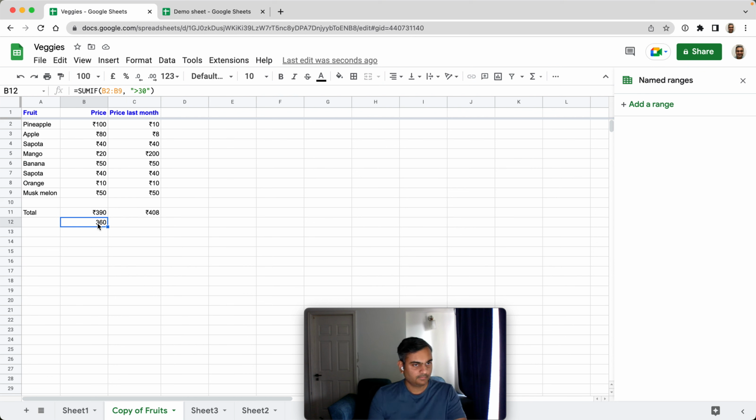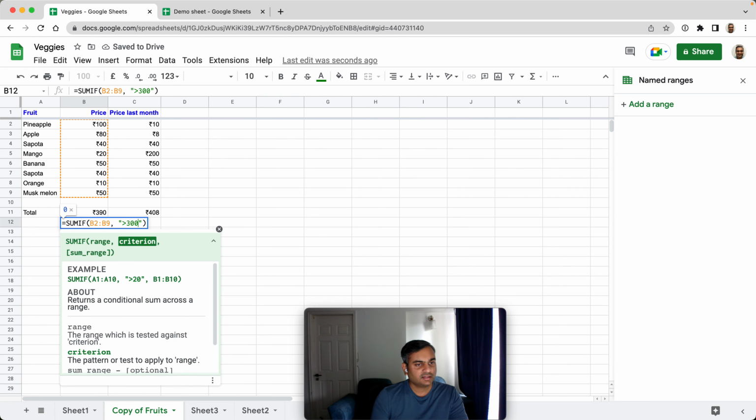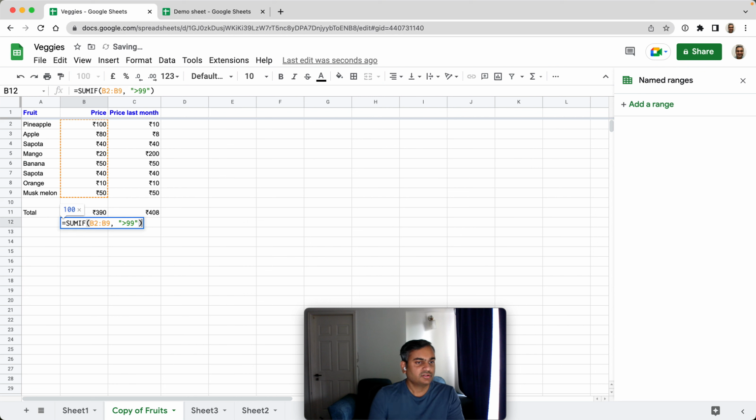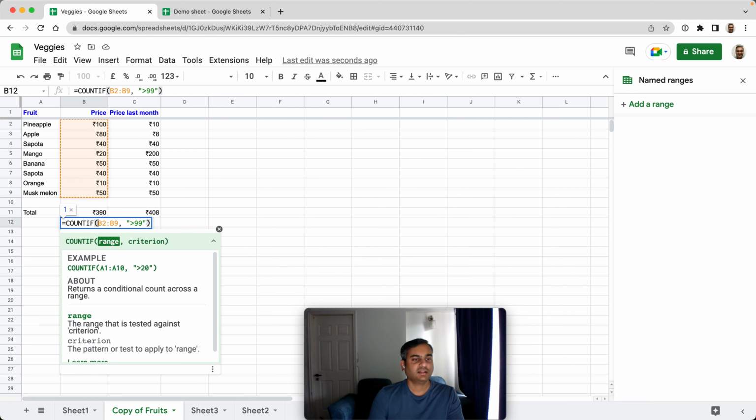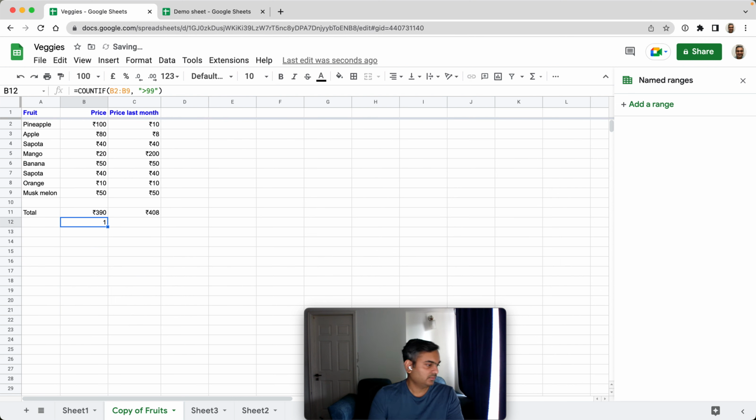You can see. Now if you say greater than 300, there is nothing that is greater than 300, so it will sum to zero. If you say greater than 99, there's only one which is 100, so it will pick up only that. So you can do this. You can also do countif, which will just count. Instead of adding up, it will just count how many are greater than 99, which is 1.